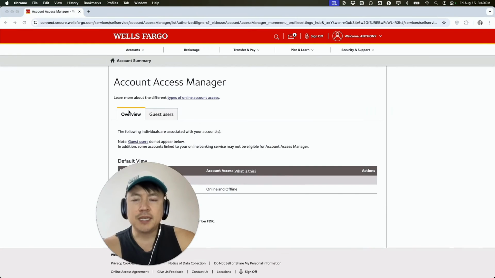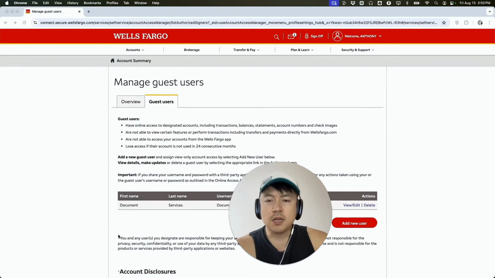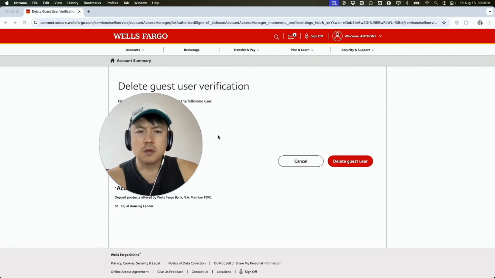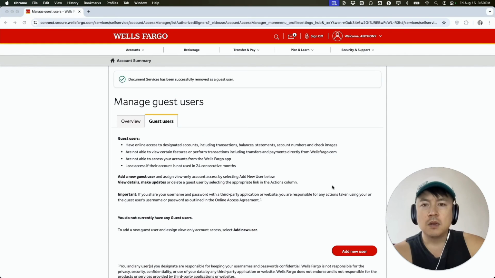All right, once you do that, you're going to see these two options. You want to click on Guest Users. All right, once you do that, you're going to see all of the authorized users that you might have already added. You can see right here. And in order to delete or remove one of them, off to the right, you're going to click on this purple delete button. All right, once you do that, they're going to ask you to confirm that you want to delete this authorized user. If so, click on this red delete guest user button. All right, quick second later, you should see this green check mark confirming that authorized user has been successfully removed.